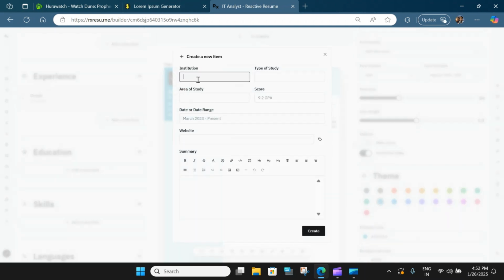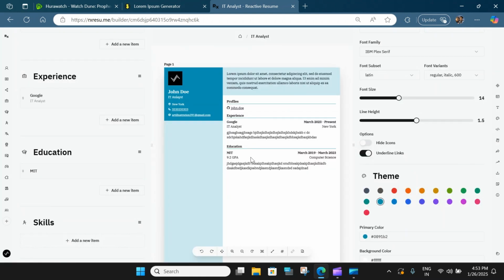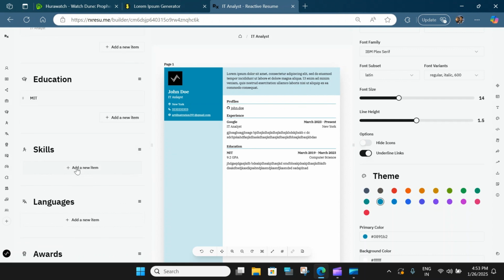Here you can type MIT, type of study computer science. Let's say 9.2 GPA. Till... you can also add a website and then some text. And let's click on create. And here you can see we have our education section added, and then you can add some skills over here.